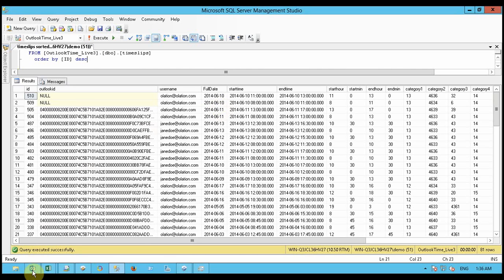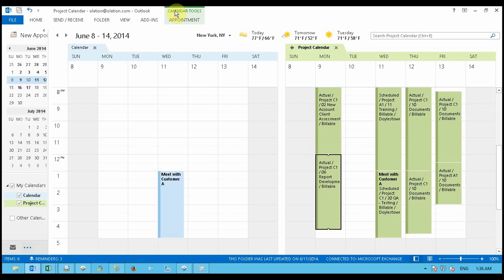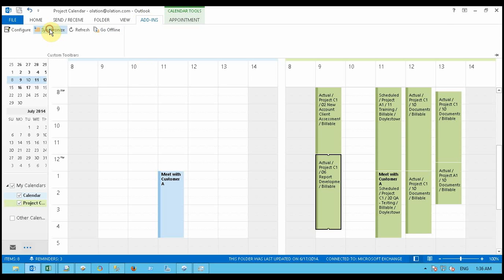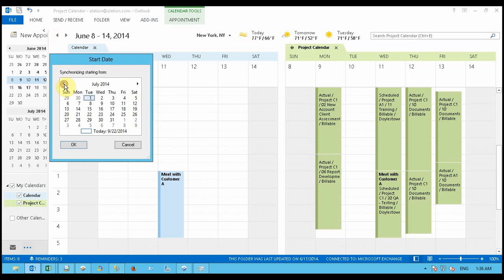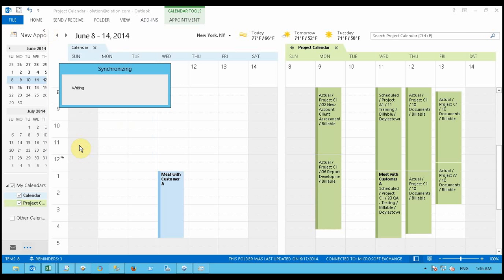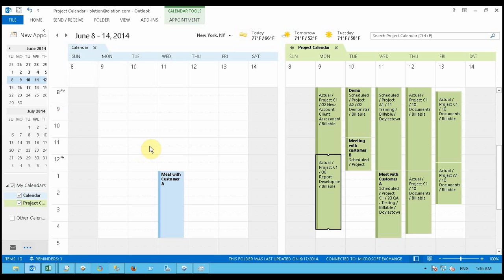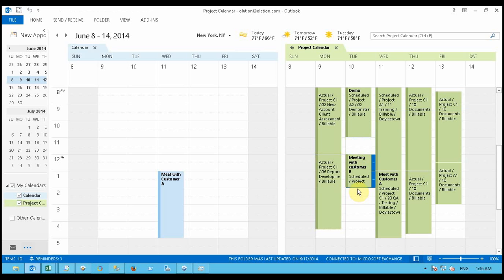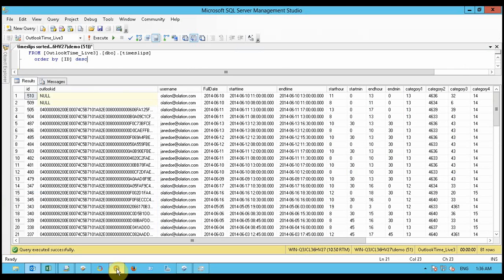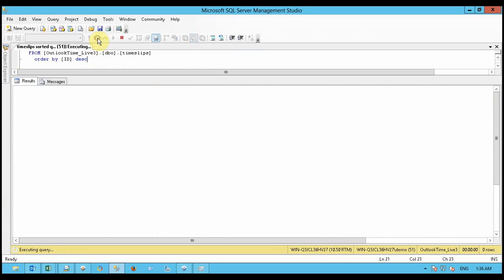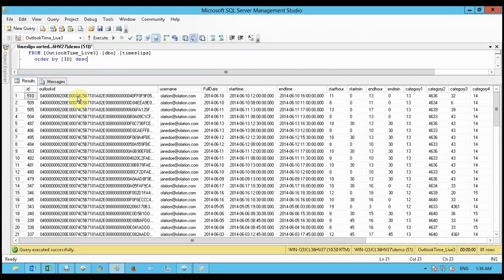When I jump back into Outlook and refresh my calendar, go back to the beginning of June, you'll see the two new items appearing on the 10th of June. And I can maybe change them now if I wanted to. And if I go back into SQL Server and refresh this report, you'll see that Outlook has loaded IDs, so it's now fully synchronized between SQL Server and Outlook.